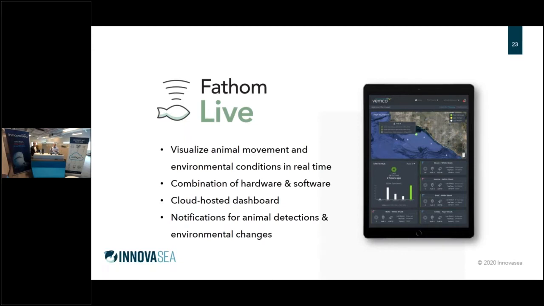You're also able to download all of your detection log from your Fathom Live receiver directly here from the dashboard. So no more needing to go out to the receiver, physically handle it, and connect to it to offload. You can sit in the comfort of your office, connect to this dashboard, and in comes all of the detection data from that receiver.